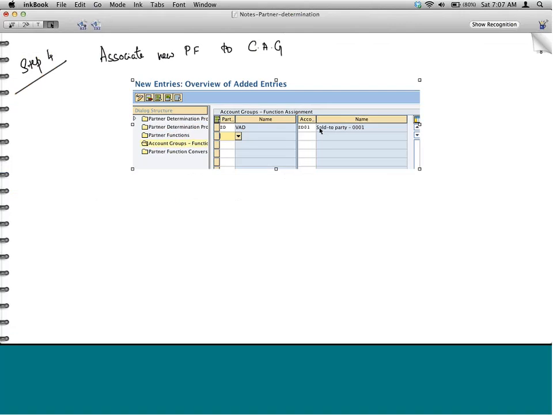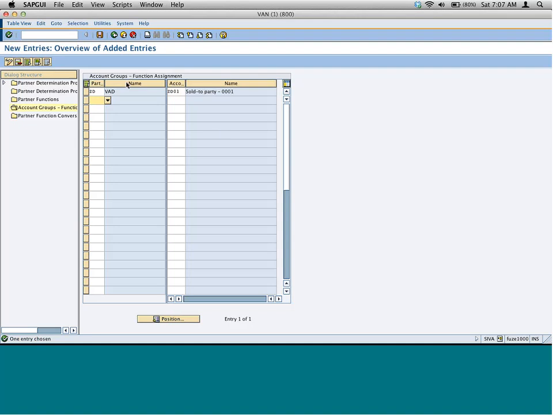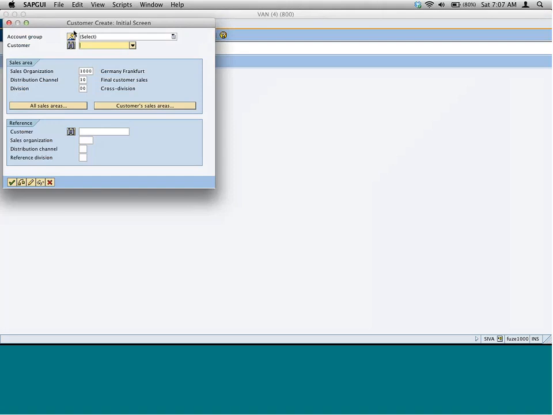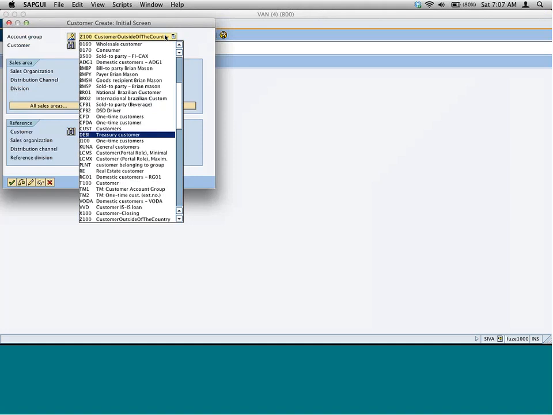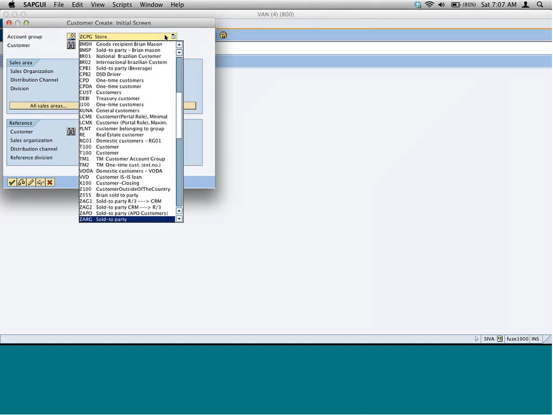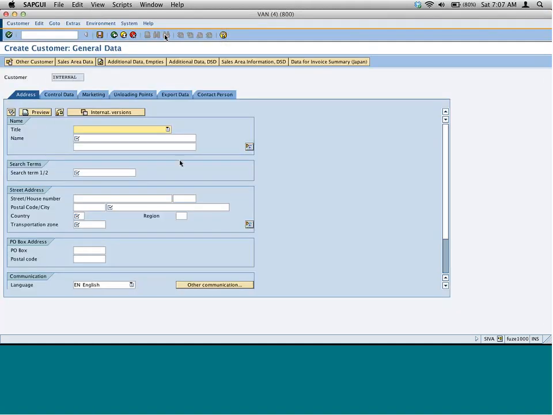Now all your steps are done, you can just go test it. So how do we test it? Go create a new customer of type customer account group ZD01 and see whether it works. ZD01, the one that we have created just now, and give some name, some description.